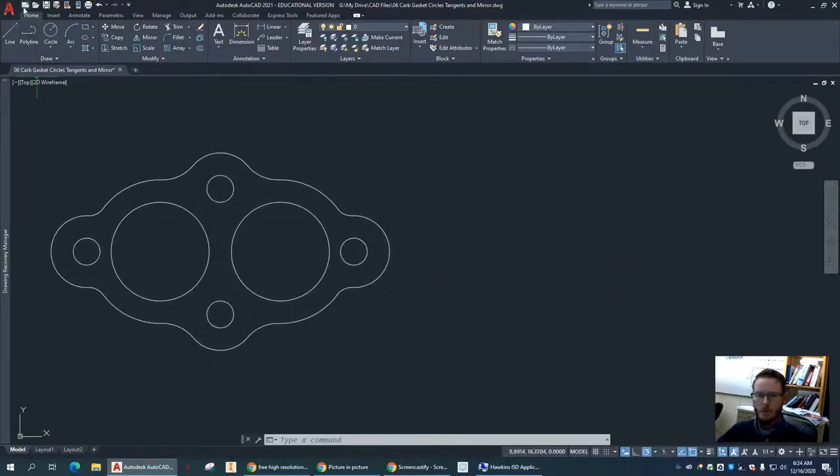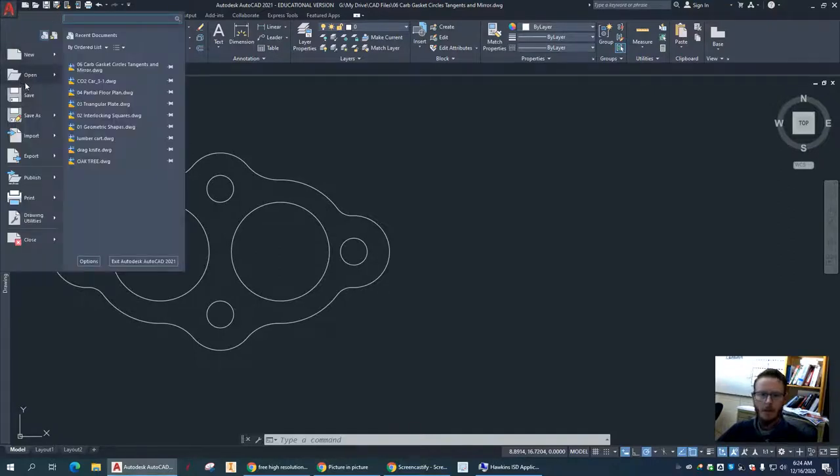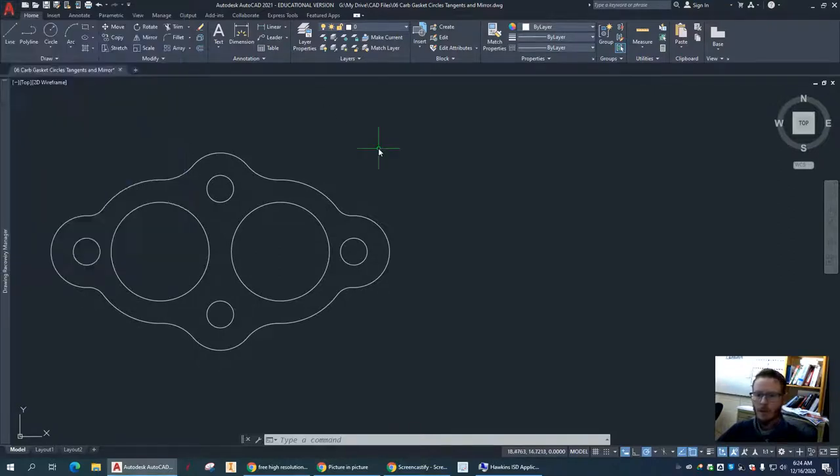You can start a new drawing. Remember the little paper icon or click the big A and new. And the standard template's fine. I hit F7 to turn my grid off. And the dynamic input is on. I have my polar tracking set to 90-degree increments. So you can do the same.